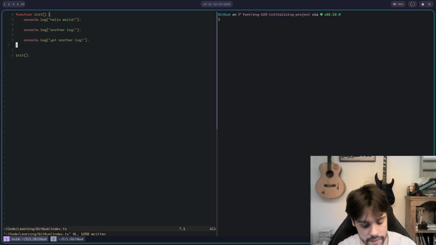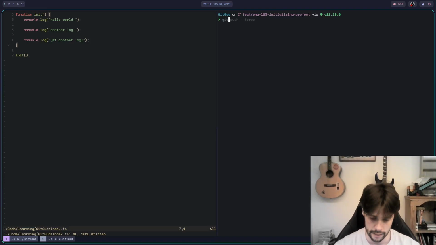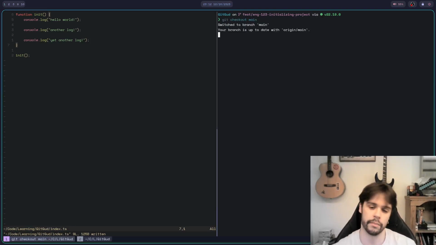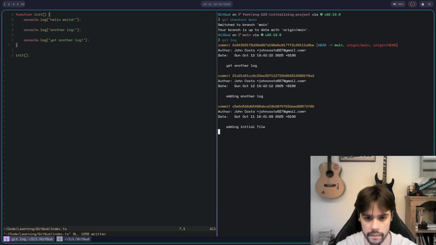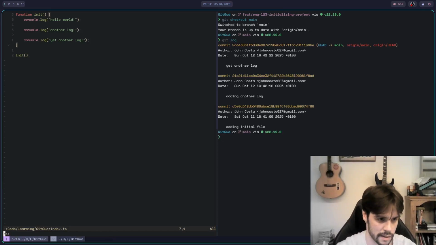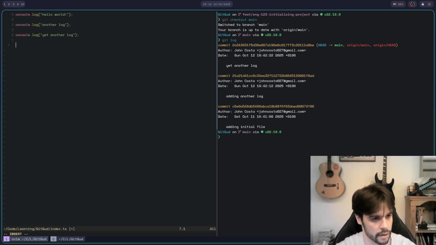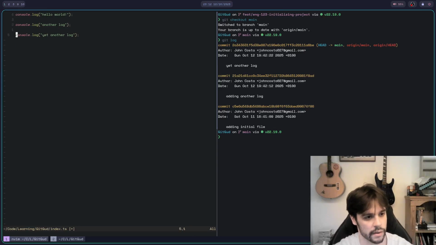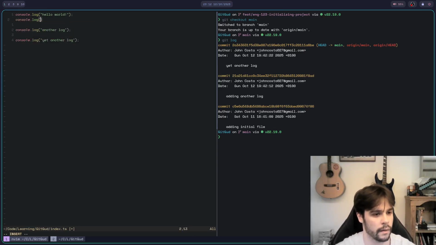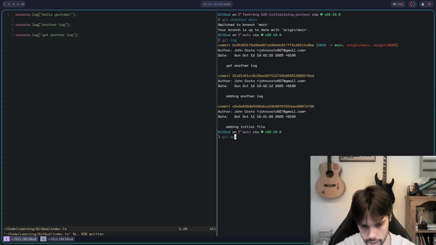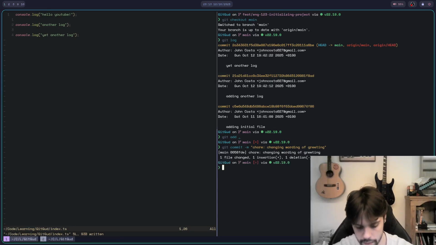I'm going to take a small step back. Now, I want you to pretend that I'm someone else on my team, and I have just merged something into main. We're now on the main branch. This is what main looks like. And actually, I'm going to write something that is going to create a conflict. Hello, not hello world. I'm going to say hello YouTube. Okay. I'm going to add a dot. I'm going to git commit. I'm going to say sure changing wording of greeting. I committed. Let me push.